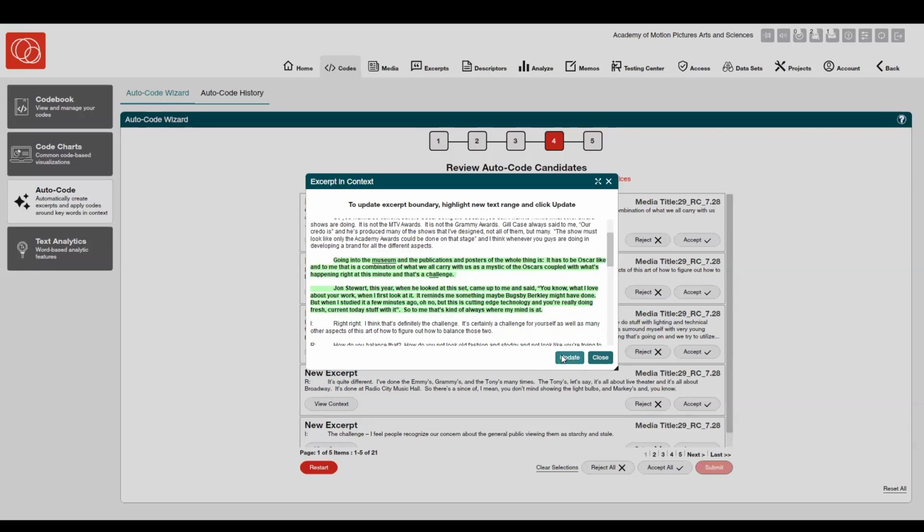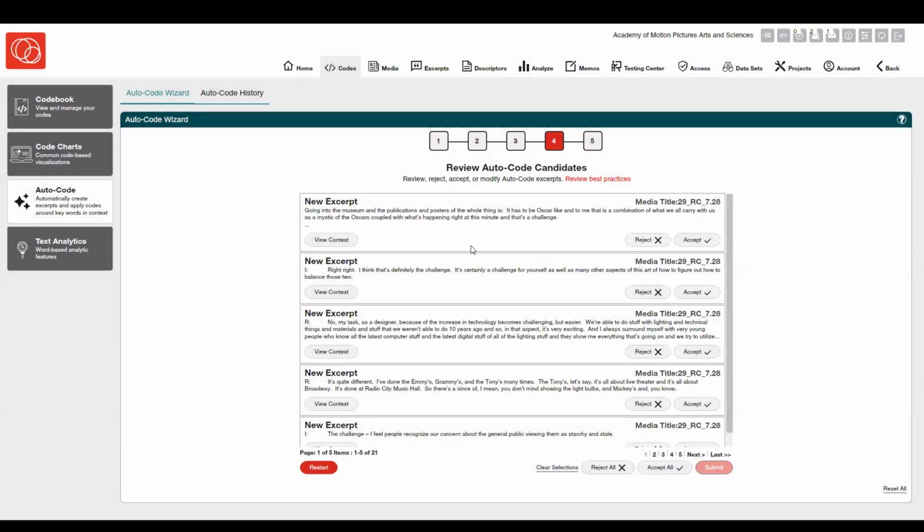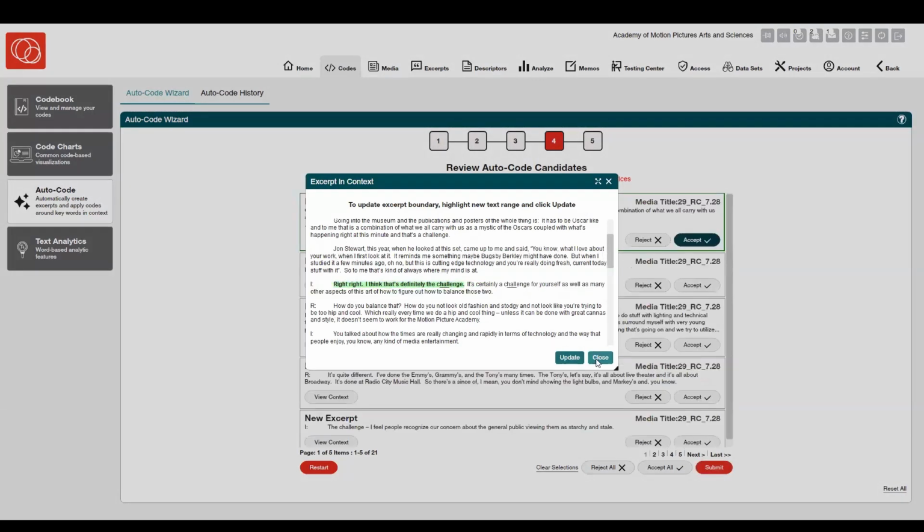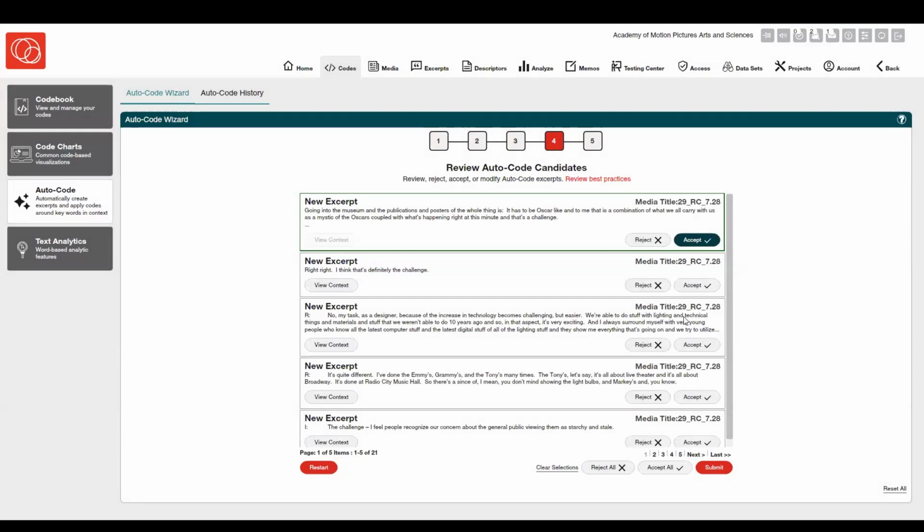So I hit update, I'm going to hit close, and let's just say I'm accepting that one. You can do the same if you want it to be minimized. This is a bad example, but let's just say we wanted a tiny excerpt with just that portion. We can highlight it and hit update, and it will change it for you.